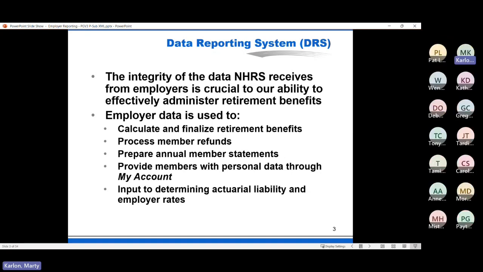So as you are aware, we use the information reported by our employers every month to conduct our business and get our members on payroll and everything else. So we really appreciate the fact that you are sending us this data accurately and in a timely manner. We use it to calculate and finalize retirement benefits, process refunds for members who terminate and withdraw their contributions. It's the basis for our member annual statements that we put out every fall. Also is the basis for the data in My Account, the member portal, that they can check their own numbers. And ultimately, all these numbers add up and get sent to the actuary, and they're factored into the development of future employer rates. So there's a lot of reasons why we need accurate and timely data, and we truly appreciate your ongoing efforts to get that to us.